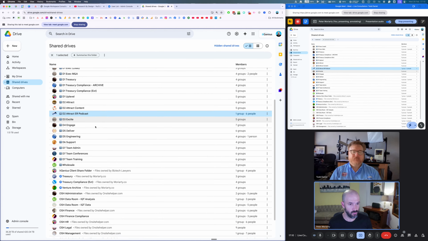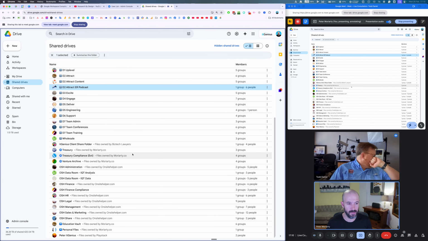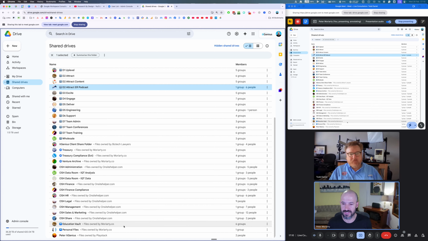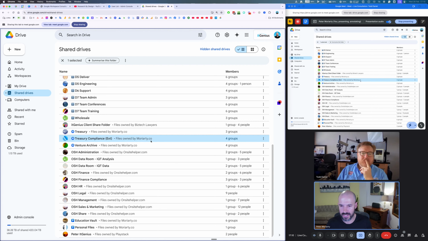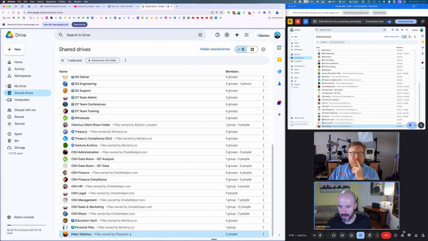What that looks like is, you'll see here, I'm connected to a number of shared drives that I don't own. So this says these are owned by BizTech Lawyers. These are owned by Moriarty.co. These are owned by OnSite Helper. These are owned by PlayStack. So these different shared drives are owned by other people. If I put something in there, they become the owner, or the company becomes the owner.